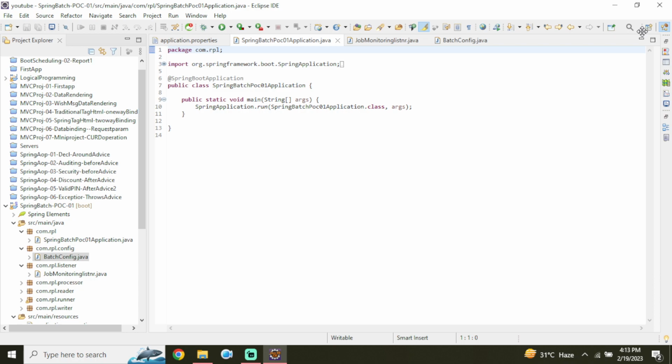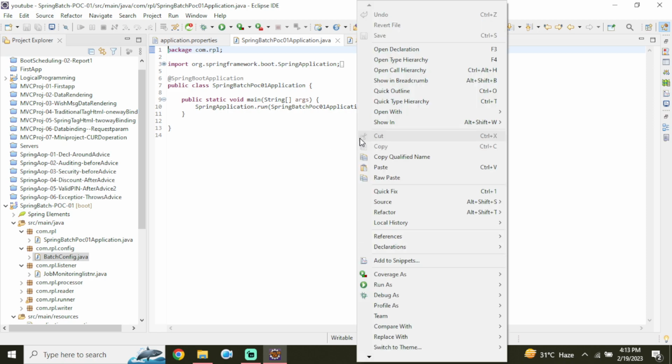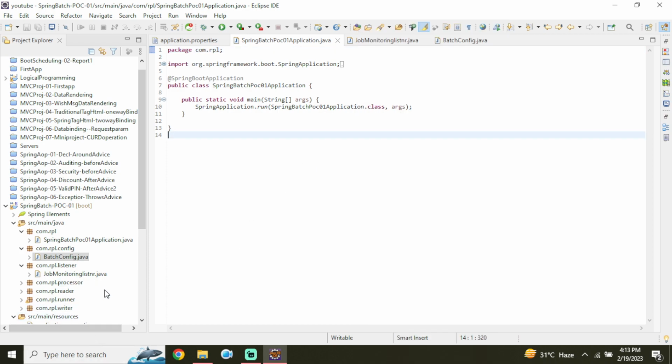We are discussing, in the previous class we developed one POC application using Spring Batch, and due to lack of time I couldn't run that application. Okay, let's run this. Let me revise what we did.